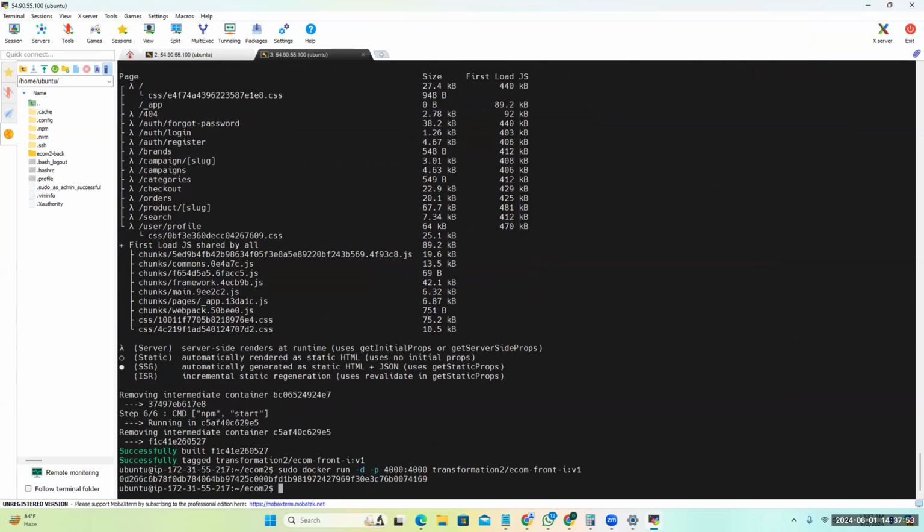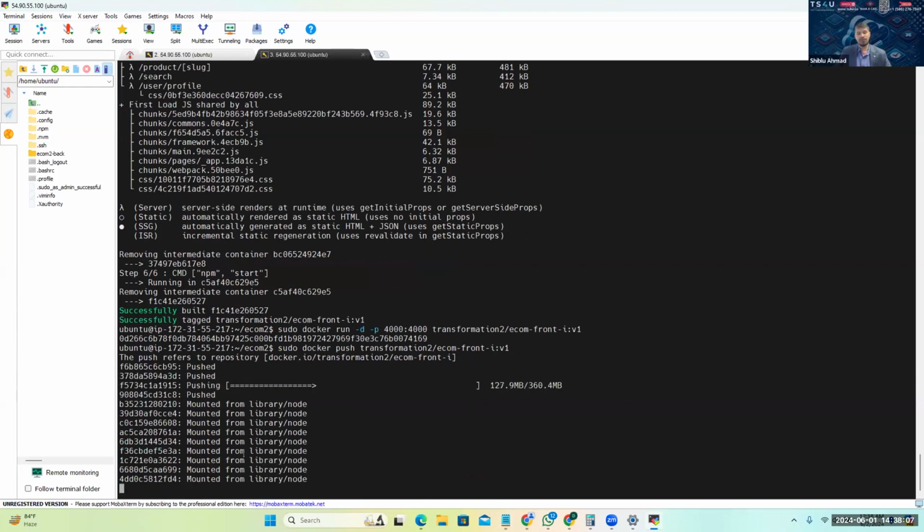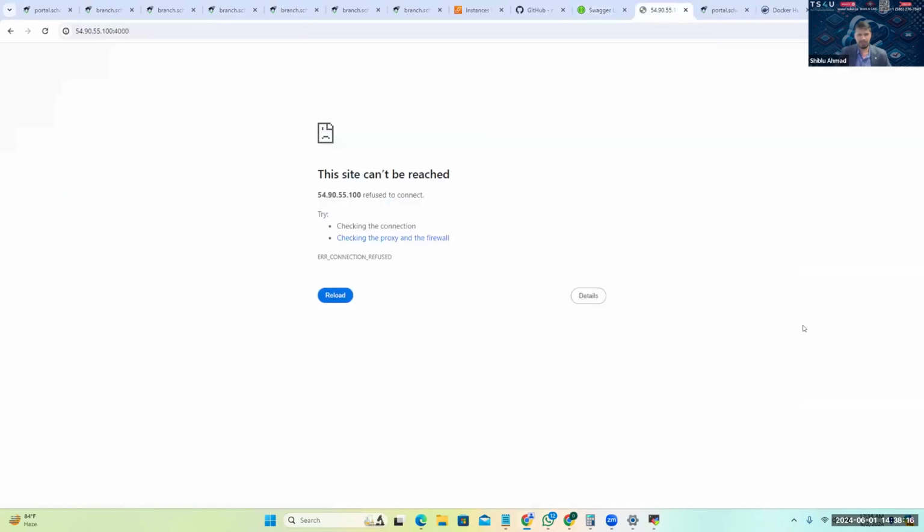Now we'll push the backend one to our Docker Hub. So sudo docker push and then the image name. Second, from your local machine you're pushing to Docker Hub, which is the image storage. It's exactly like that.